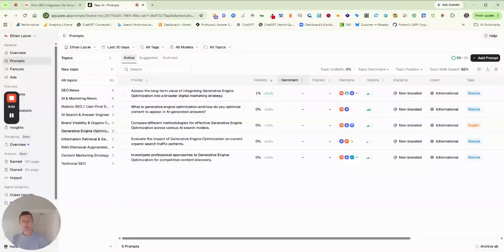Hello there. I just wanted to share some results from a cool test I did recently, and hopefully it'll give you some ideas of your own on how to create content for AI visibility. So basically, what you're looking at right now is prompts in Peak AI for a topic called generative engine optimization.